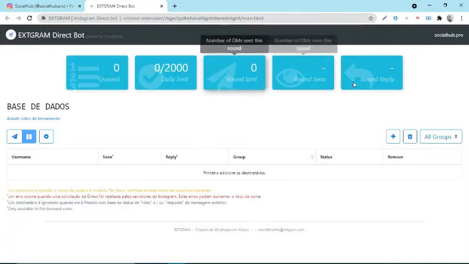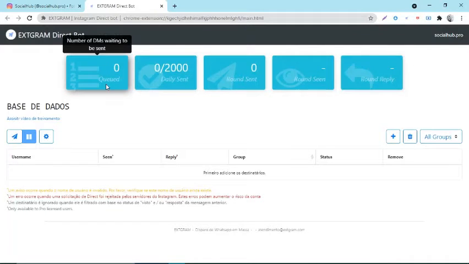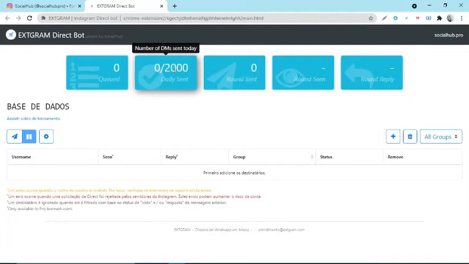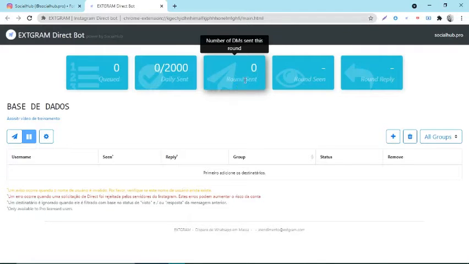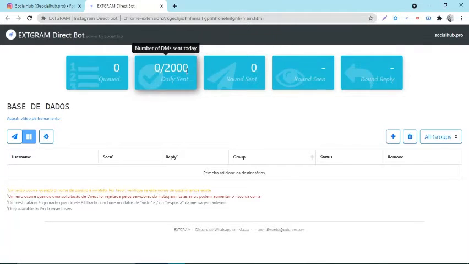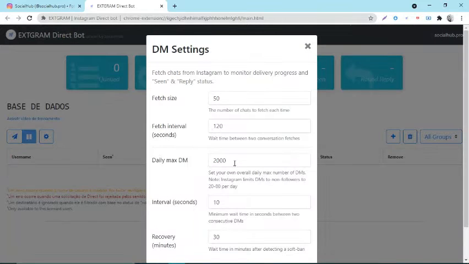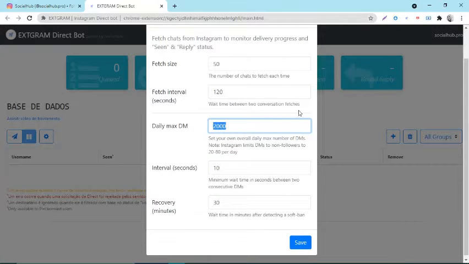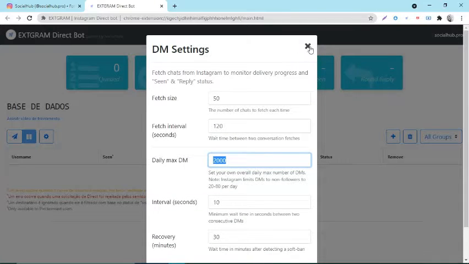The first one refers to how many messages are on hold to be sent. The second refers to how many messages have been sent on the day. There is this limit of 2,000, but it is not the maximum of messages you can send daily. It is possible to change it in the DM settings after you hit 2,000 sends. It is unlikely that you are going to send more than 2,000 messages, but this is only a safety margin.